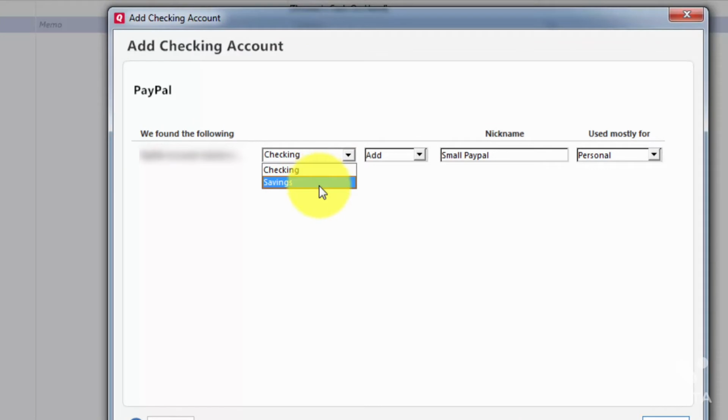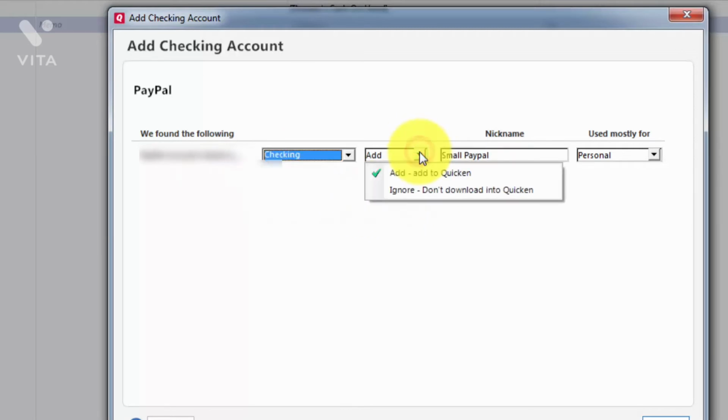So for example, if you want to classify it as a savings account, you can do that, but typically you would classify it as a checking account. You can then choose as to whether or not you're going to have the data added. So you can actually choose not to download all of the data into Quicken. You will still have your account connected, and then at a point at which you designate, you can have your account transaction pulled into Quicken.